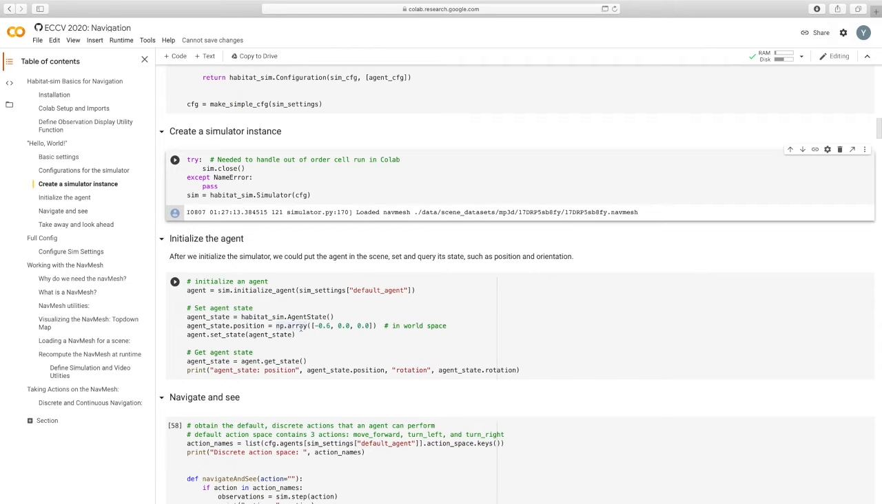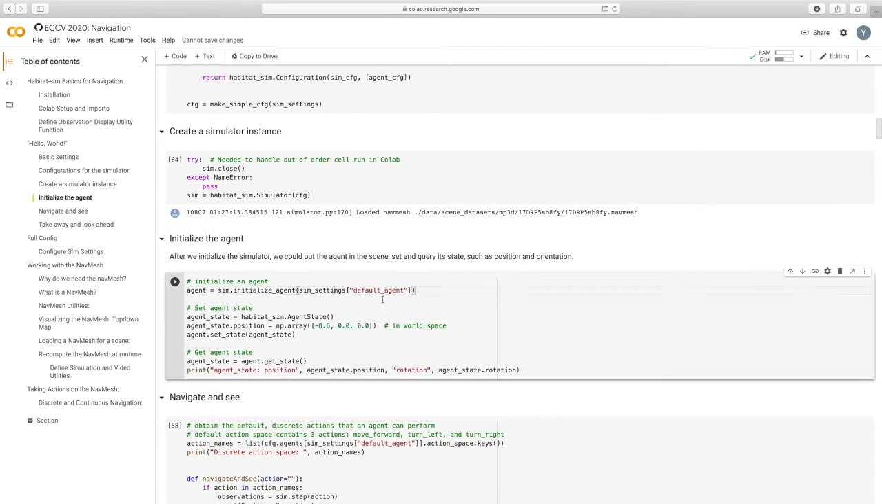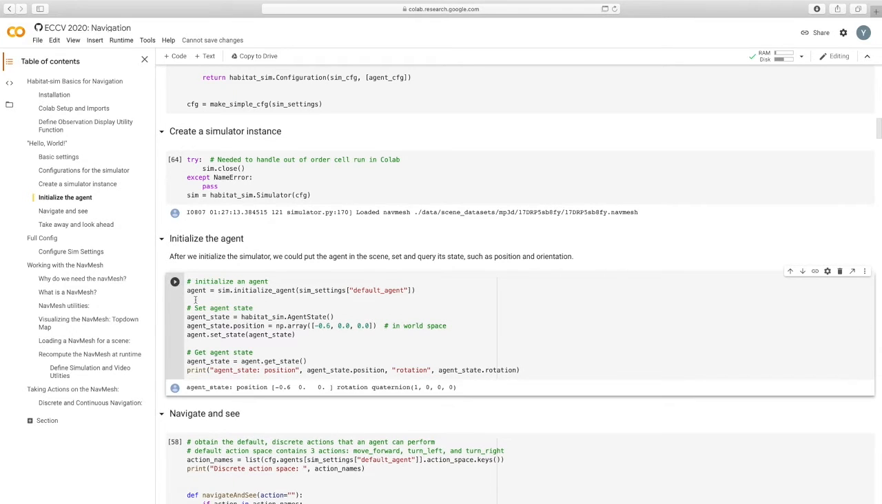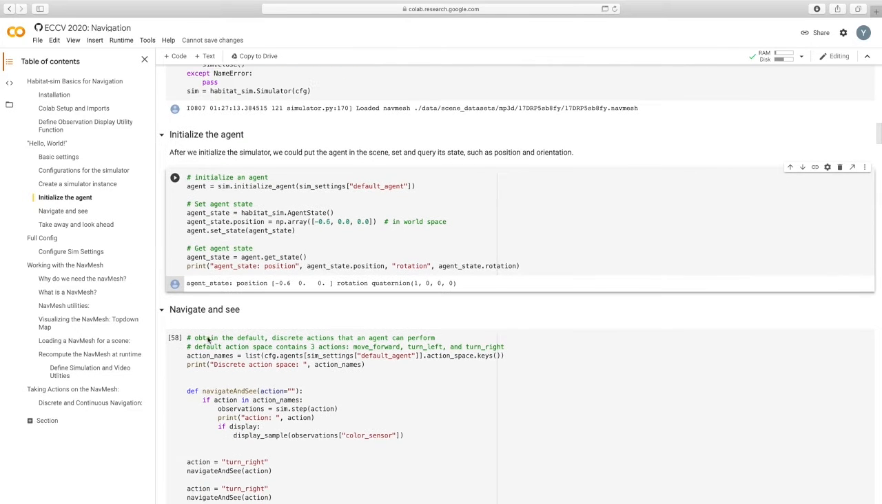Once you have the simulator, it's time to initialize the agent. We pick up the default agent. We can set the agent state. For example, we can set its location in the world space here. We can also query the state. Let's execute it. It tells me the current position of that agent and the rotation expressed in the quaternion.